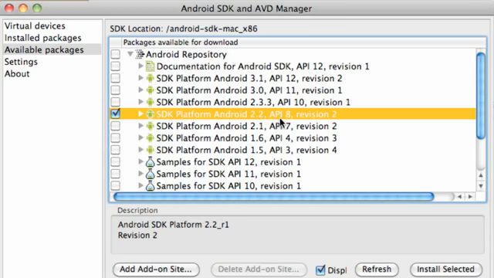Now the API level, again, I'm sorry, just briefly, since we're on the platform, the 3 and the 3.1 is Honeycomb, which is, I believe, what's on their tablet. So if you guys have a tablet, you can develop for that.